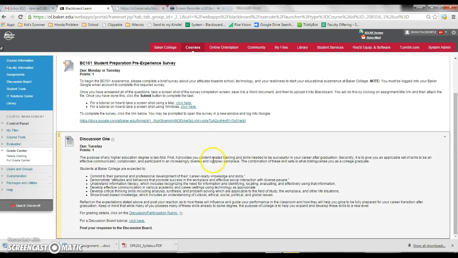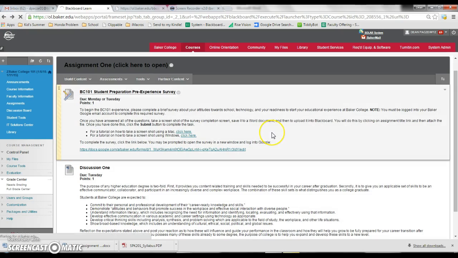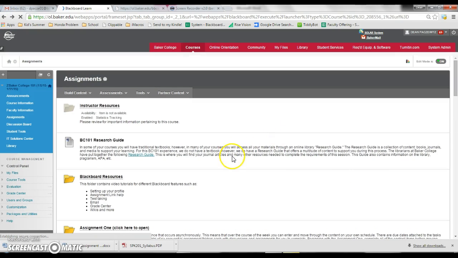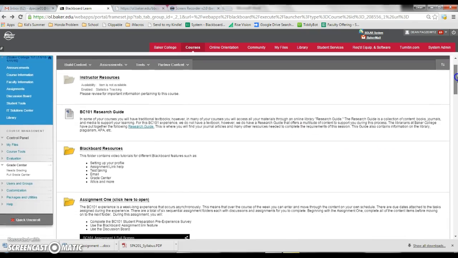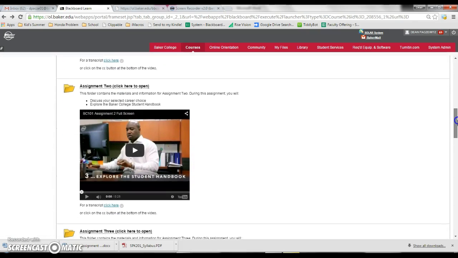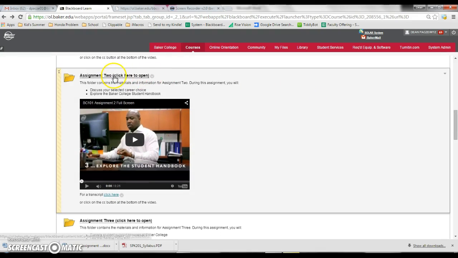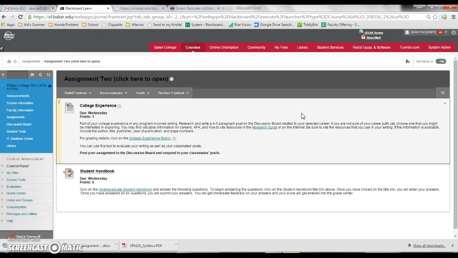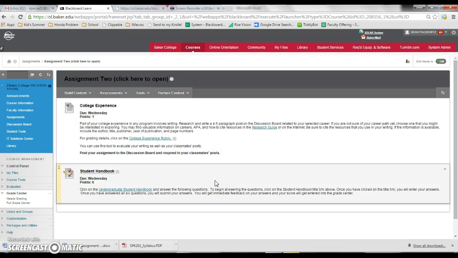And then here's a description of the task they need to complete on the discussion board, as well as a link to the rubric they'll be graded on, and a link that'll show them how to work in a discussion board. Let's move back down. We'll get to assignment 2. Assignment 2 deals with their college experience and asks them to take a look at the student handbook.